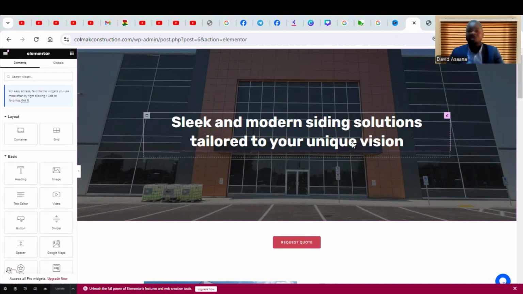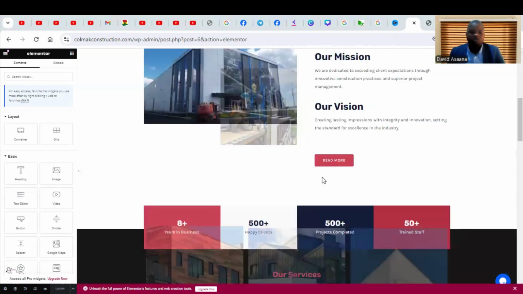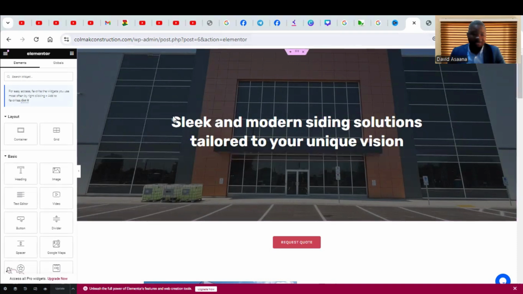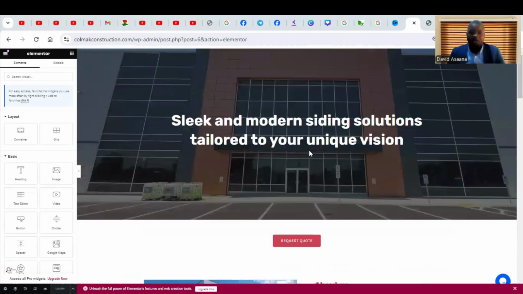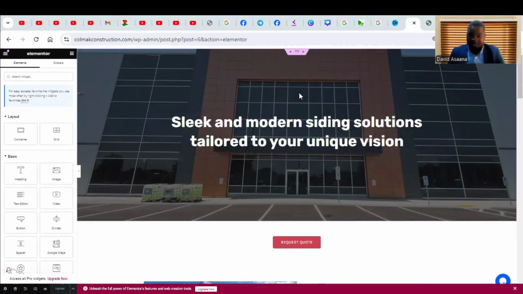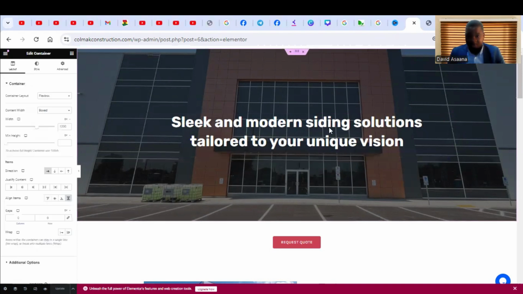But this one is for those who are already in Elementor and want to know how to use it to edit. Now, to use Elementor to edit, this is how to do it. When you click on Edit with Elementor and it opens to this interface, let's say you want to change this picture. You come and click here. So this is a container or a section.